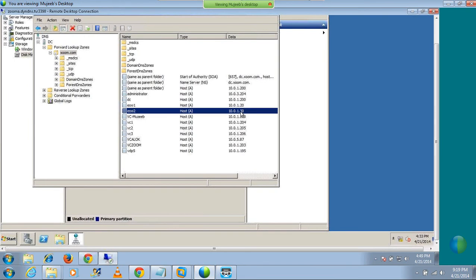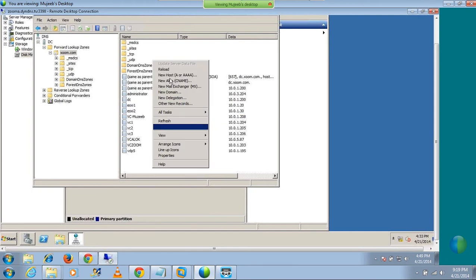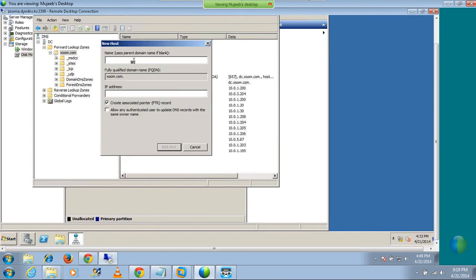ESXi2 host A record 10.0.1.30. You want to create a host A record, right click in this empty area and click on new host and give the host name which you have assigned to your ESXi. For example, ESXi1 Prabhakar or ESXi1 Rupesh, and then give the IP address what you have configured. Okay, and click on add host, and the host A record will be created. Clear?